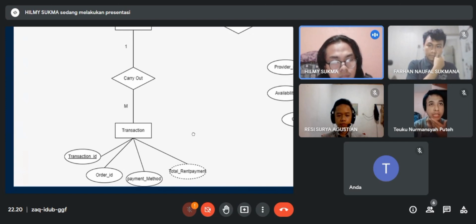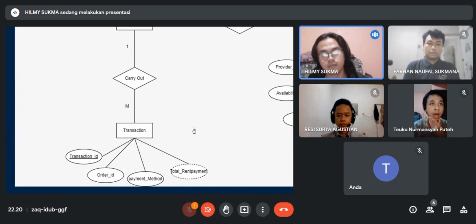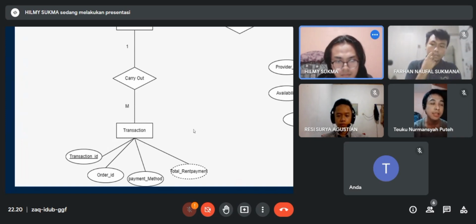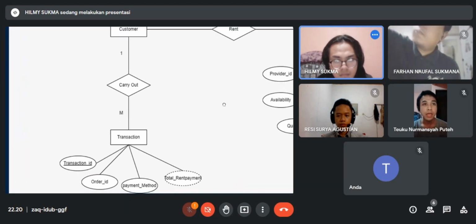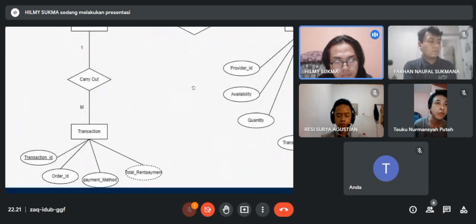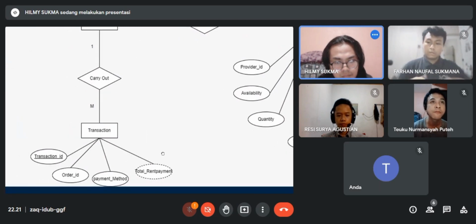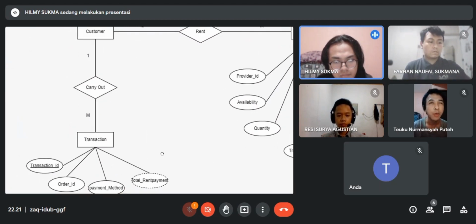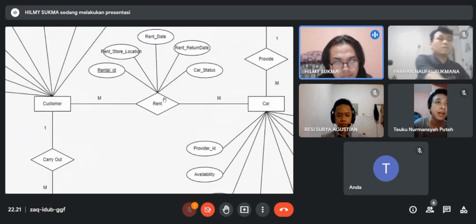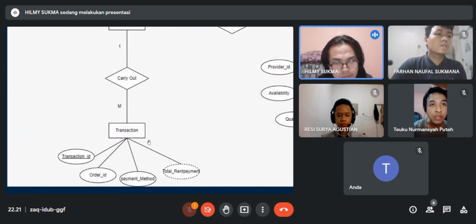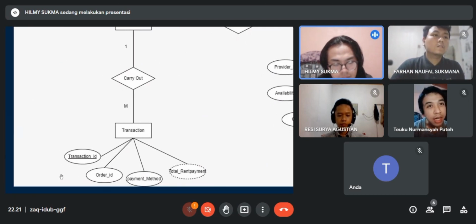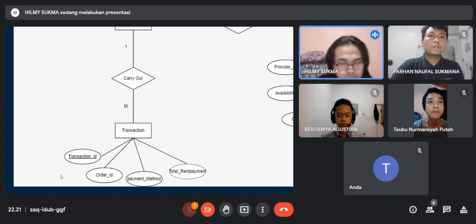And then the next entity is transaction. It consists of 4 attributes. Those attributes are transaction ID, which is a key attribute. As you can see, it is underlined. The next attributes are order ID, the payment method, and the total rent payment, which is how much fee you have to pay when you rent a car. As you can see, the total rent payment is a derived attribute. It means that the value of the attribute is derived from the other attributes.